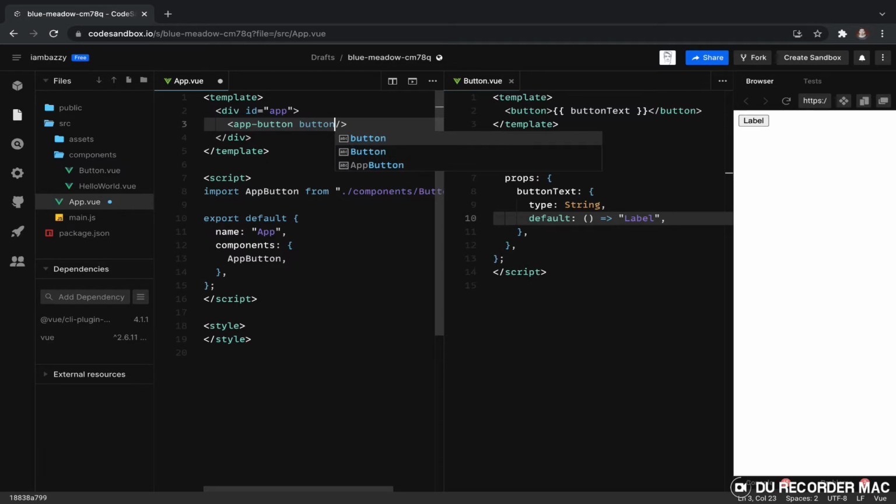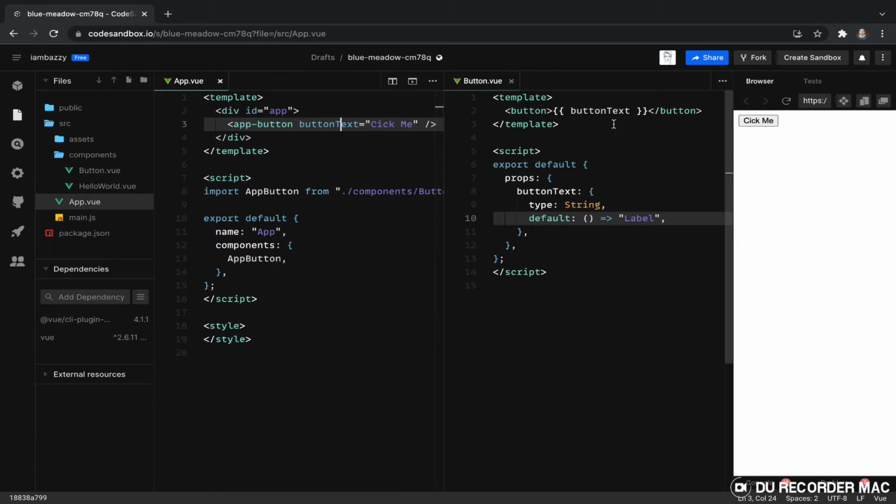So let's pass in something from here. Let's do button text equals to, let's say, click me, and save it. Okay, so it's a capital T. So if I pass a prop to the app button component, it's going to render the text which is coming in the form of a prop. If I'm not going to pass anything from here, it's going to render the default text, which is label.